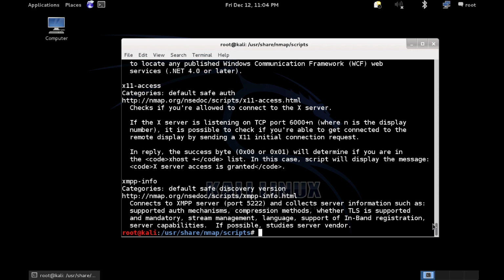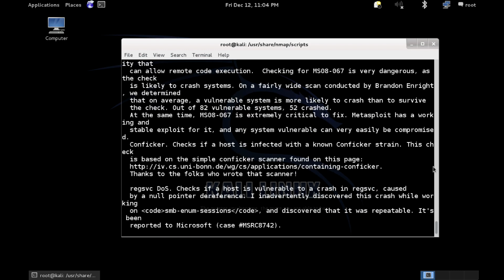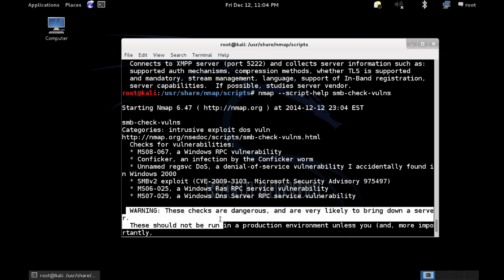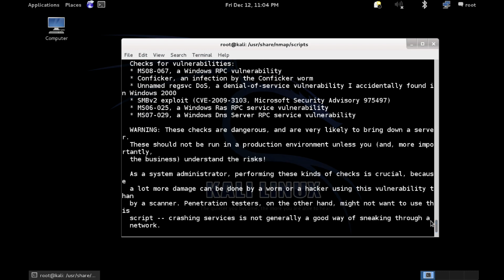So, for instance, if we do an Nmap --script-help and say we want smb-check-vulns. This one is in the intrusive and denial of service categories. It says, warning, these checks are dangerous and very likely to bring down a server. They should not be run in a production environment unless you, and more importantly, the business, understand the risks.